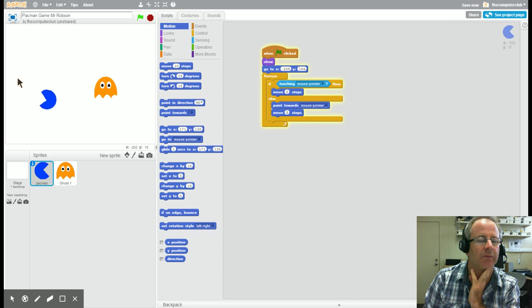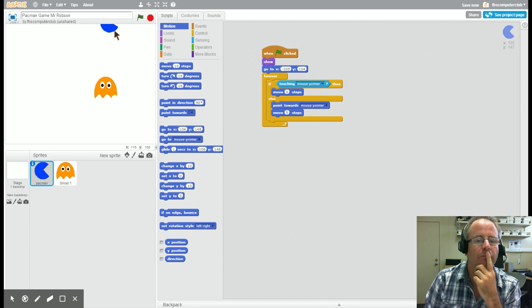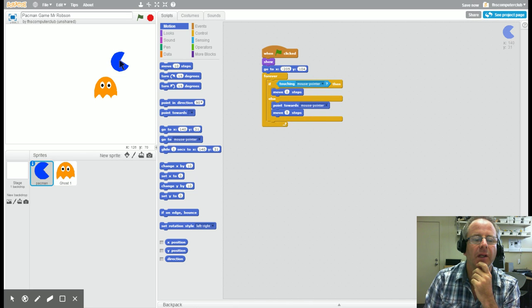So when the Pacman touches the mouse pointer, it should, in theory, stop. It does, but we have a few issues with that. Touching mouse pointer moves 0 steps. Why is it shaking still? Let's have a look.